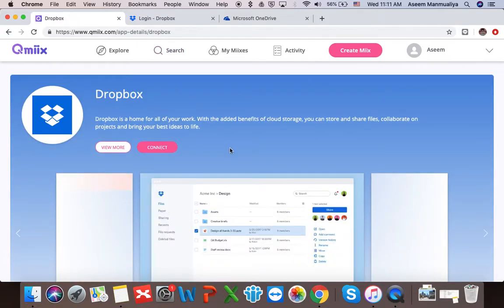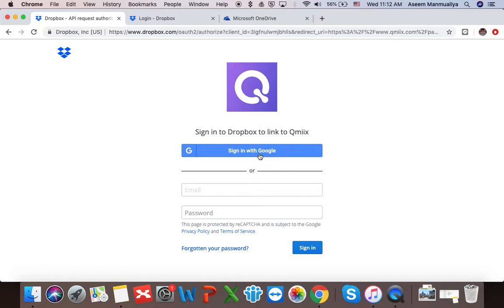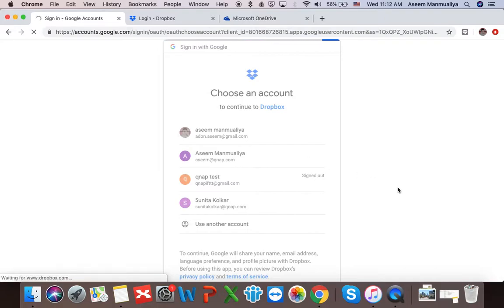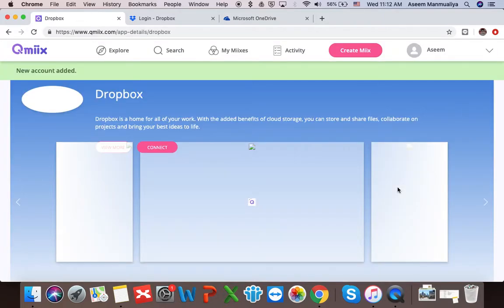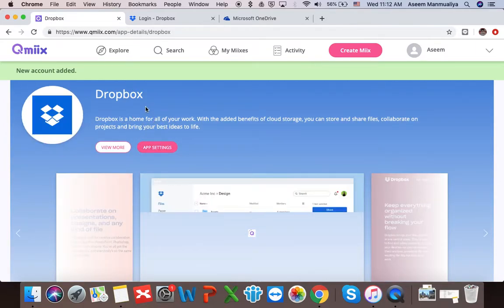Now once I click on Dropbox, the first thing I have to do is connect my Qmiix account with my Dropbox account. So I click on the connect button. Once I click on the connect button, I have to go through the authentication process. So I'm going to choose this account, and once I do the authentication, that's it. Now my Qmiix account is connected with my Dropbox account.